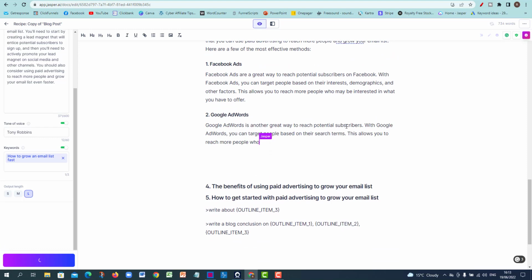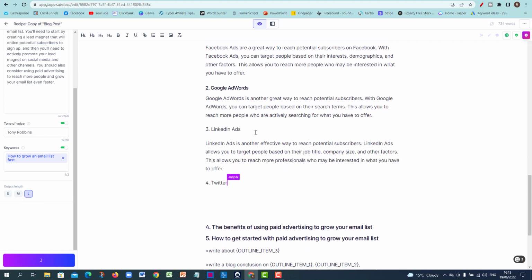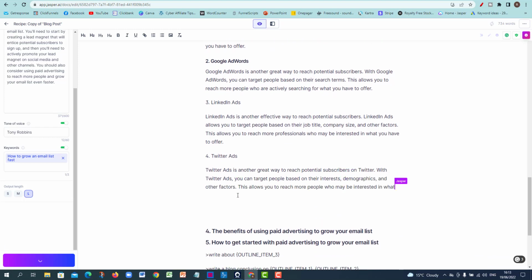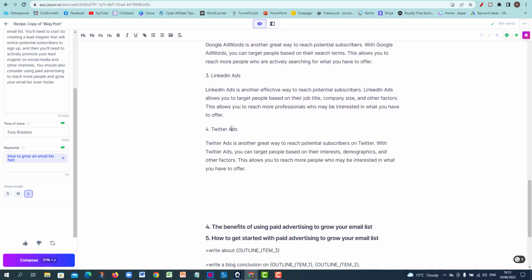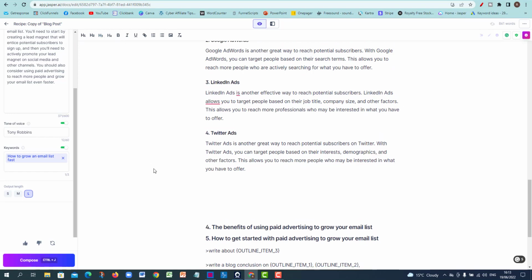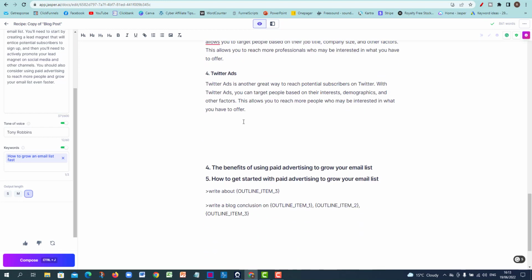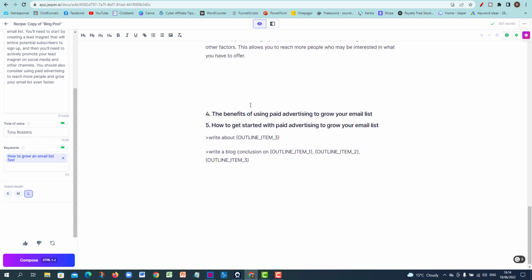Compose. Okay. LinkedIn ads. This is amazing, guys. Twitter ads. So as you can see, and look, we're going to turn all these into H3. Look at the amount of content that we've just managed to produce in just a few minutes, guys. Okay, and it sounds real, it sounds like a human wrote it. It really has blown my mind.